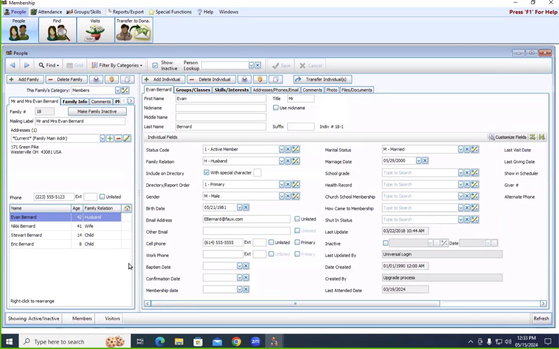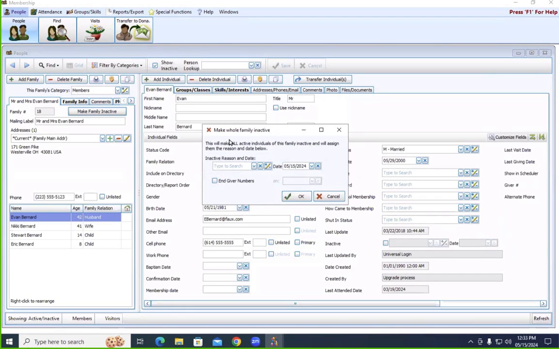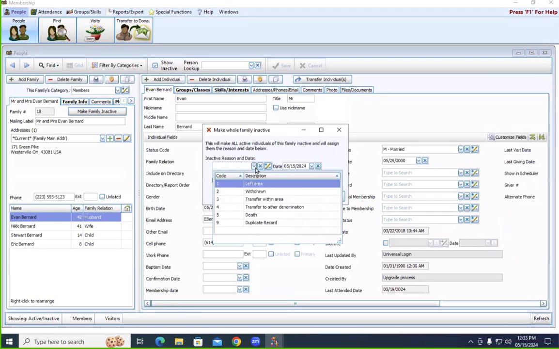So as long as everyone in the family is inactive and everybody is leaving for the same reason, there's a really easy button just to make this whole family inactive. So top left, it says make family inactive. Go ahead and click that and it's going to give you a note letting you know that this is going to apply for the family, everyone in the family. It says this will make all active individuals of this family inactive and will assign them a reason and date below. All right, so we're going to give them an inactive reason of, we'll say transfer to another denomination.